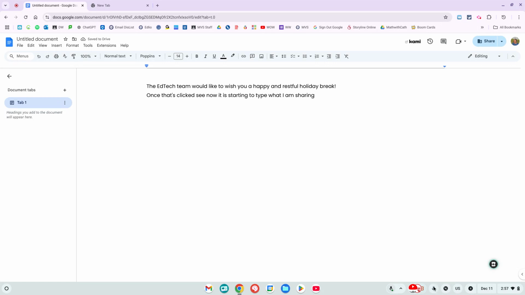You'll stop the microphone when you want it to stop typing. So when the microphone is clicked, the information will be typed. When the microphone's not clicked, it will not be typed.